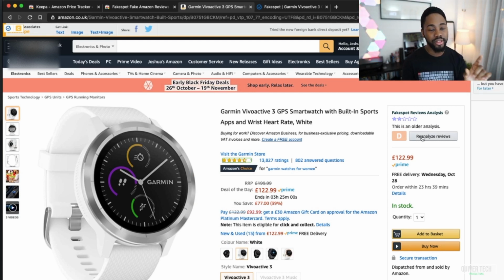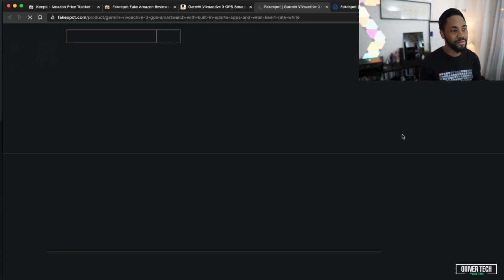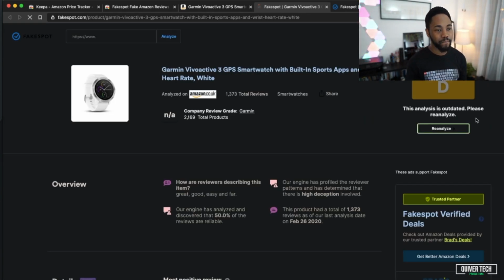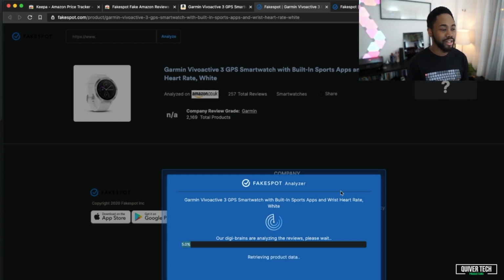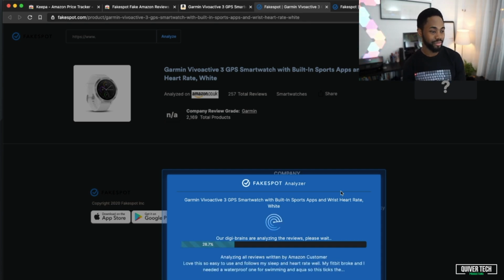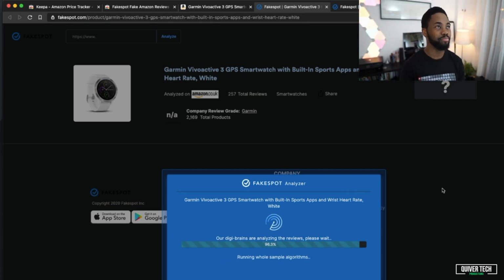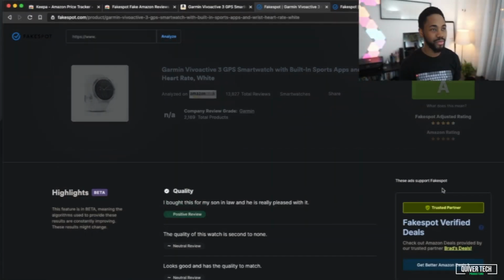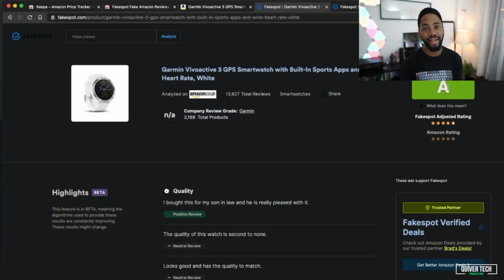Now, of course, this is another thing I wanted to speak about on this particular extension, where you can reanalyze your reviews. It will tell you if it's an older analysis. So let's trust the process and reanalyze and see if anything changes. Reanalyze, it's analyzing and we're waiting, it's retrieving the product data. And it's done. Boom. So it's actually an A. Fantastic. So yeah, this shows you that previously the reviews weren't that good, but now the reviews are much better.